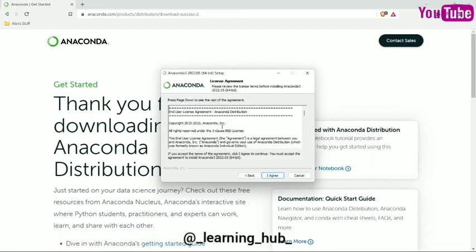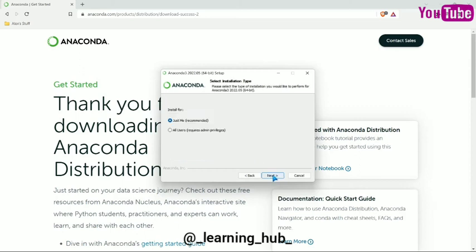This is our license agreement. You can read through this if you would like. I will not. I'm just going to click I agree. Now we can select our installation type, and you can either select it for just me, or if you have multiple admin or users on one laptop, you can do that as well. For me, it's just me, so I'm going to use this one as it recommends.